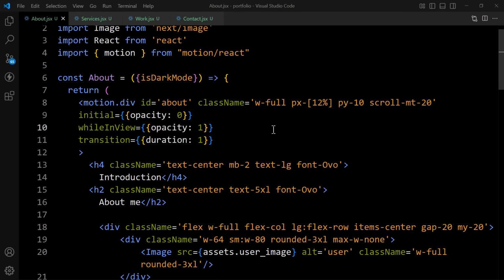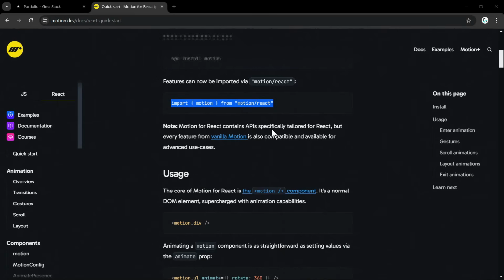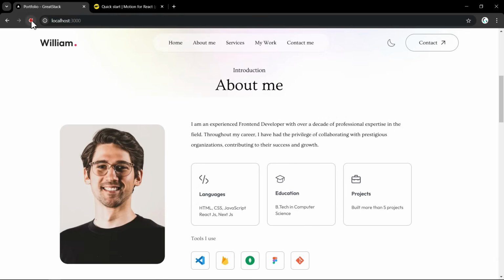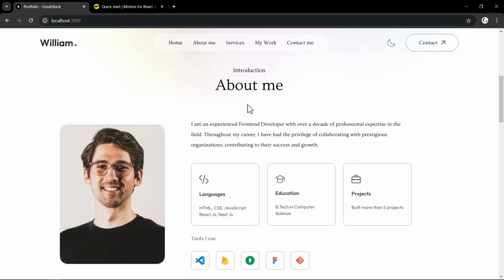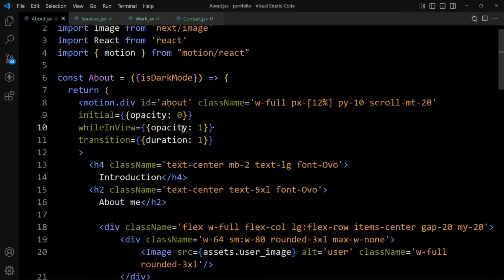Now save the changes and come back to the web page. You can see this About Me section is coming with smooth animation. Initially it is hidden, then the opacity is increasing and it is clearly visible. Correct. Now just come back and we will add the animation in this h4 tag.